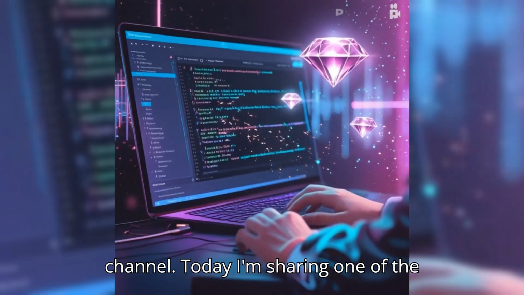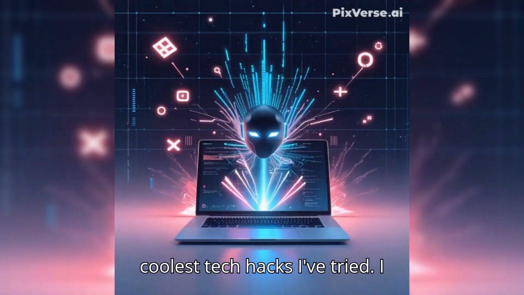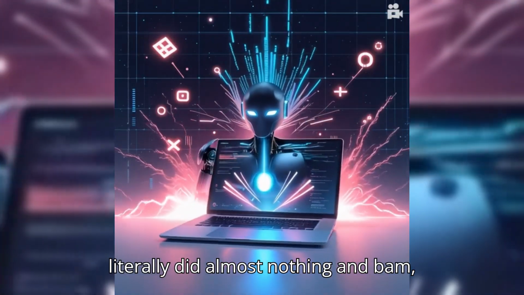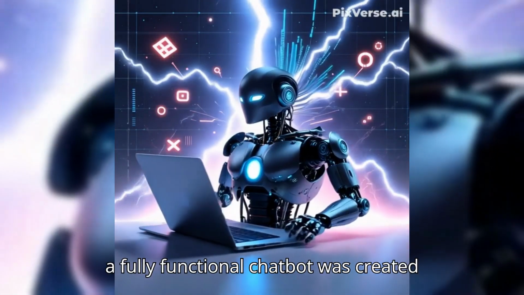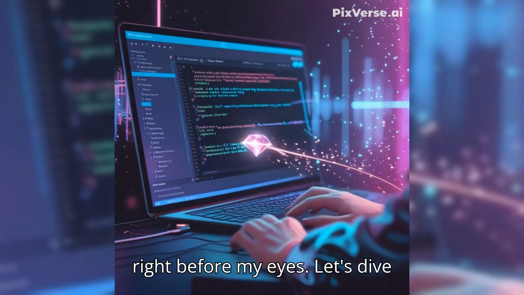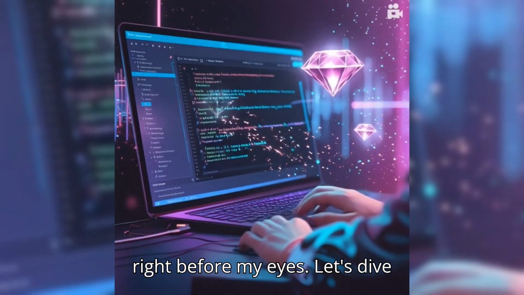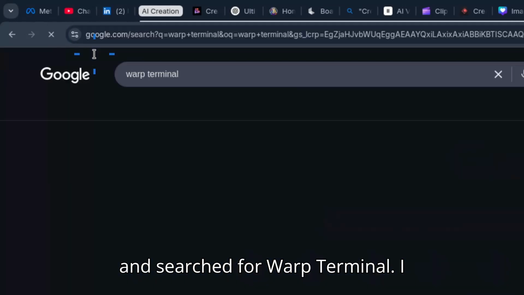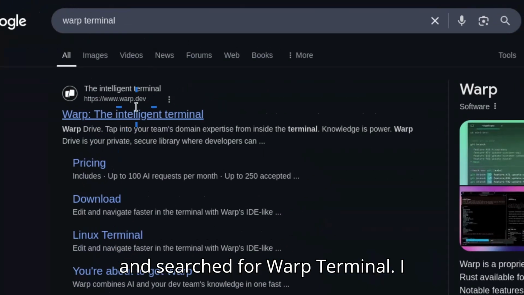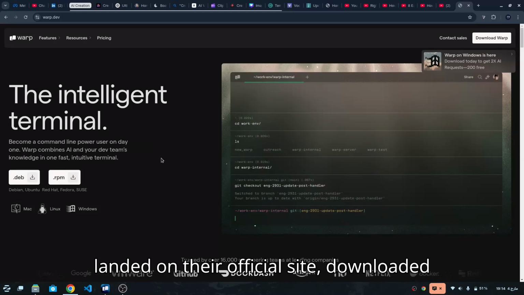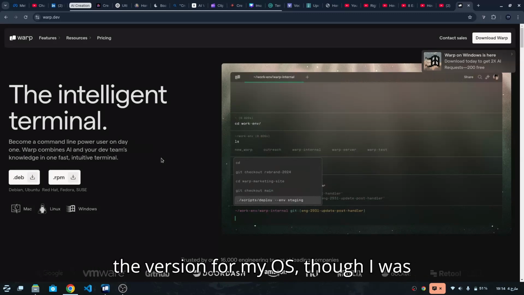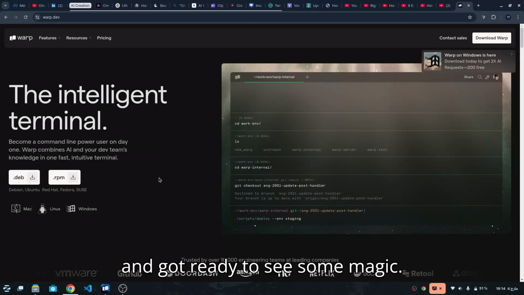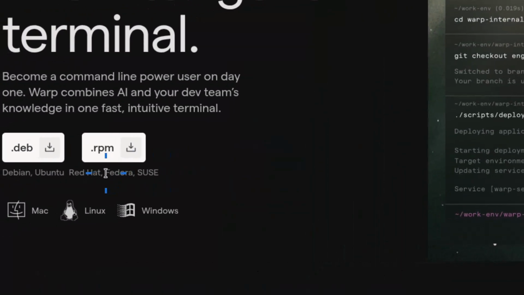Today, I'm sharing one of the coolest tech hacks I've tried. I literally did almost nothing, and bam! A fully functional chatbot was created right before my eyes. Let's dive in. First, I fired up Google and searched for Warp Terminal. I landed on their official site, downloaded the version for my OS, though I was already set up, and got ready to see some magic.